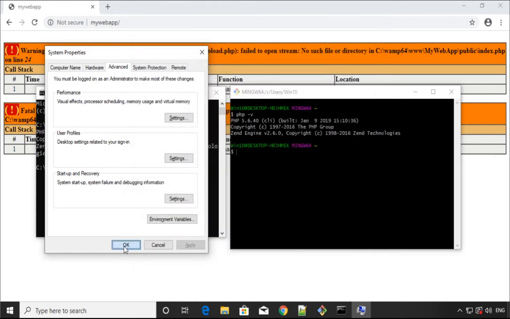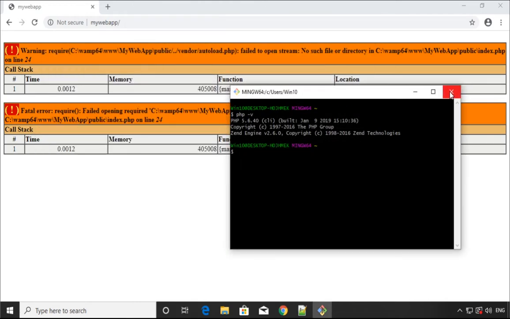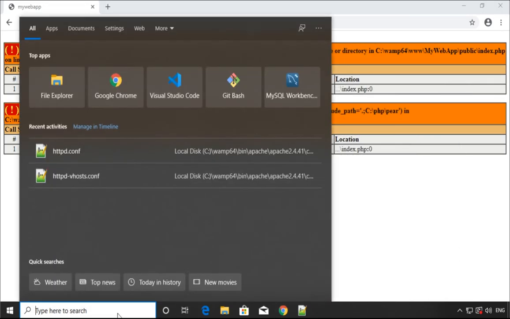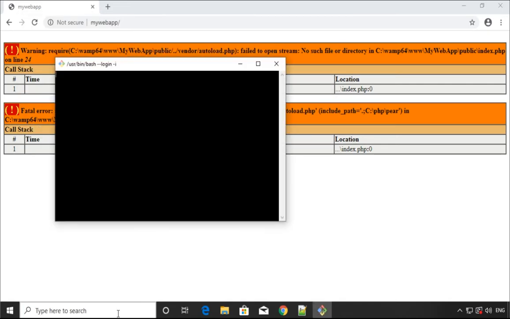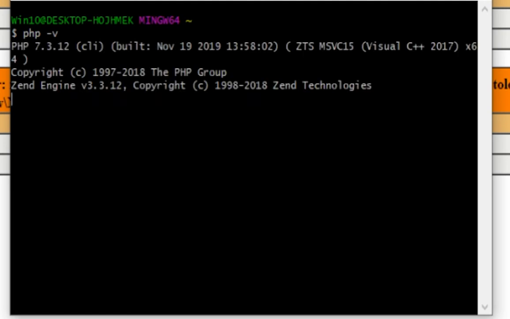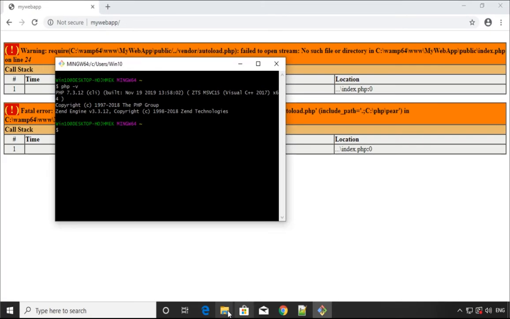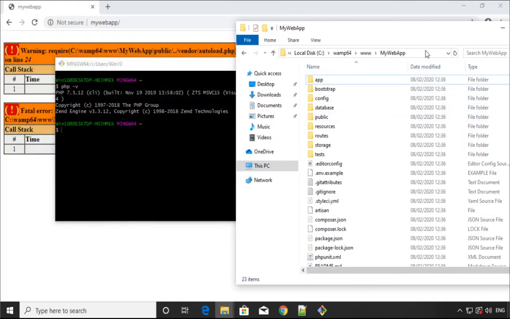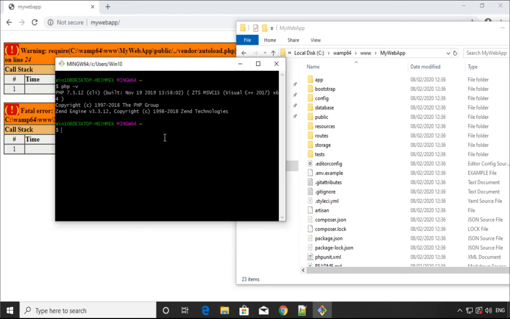Then press OK and close that window. Once we have this, we need to close our Git Bash and command line and open them again. Once they're open, let's try php version again, and now we should be able to see the right version, which is 7. As you can see, this is done now. Let's leave this open.